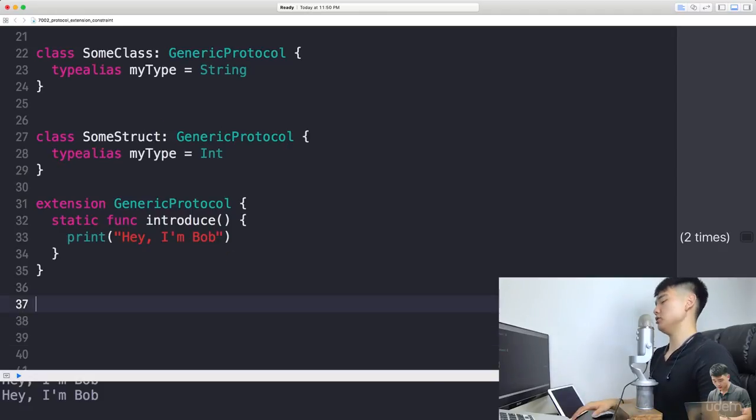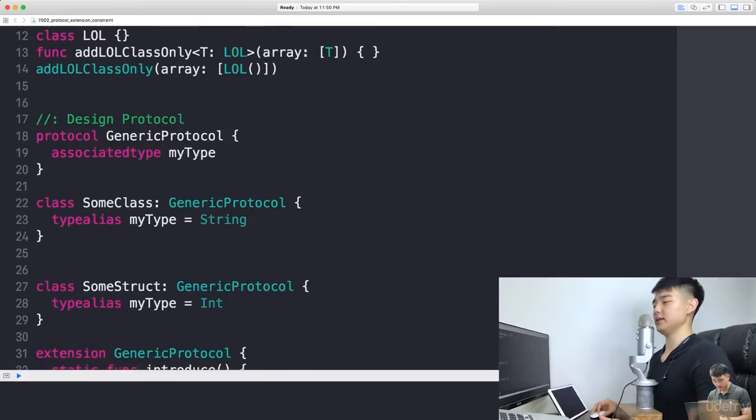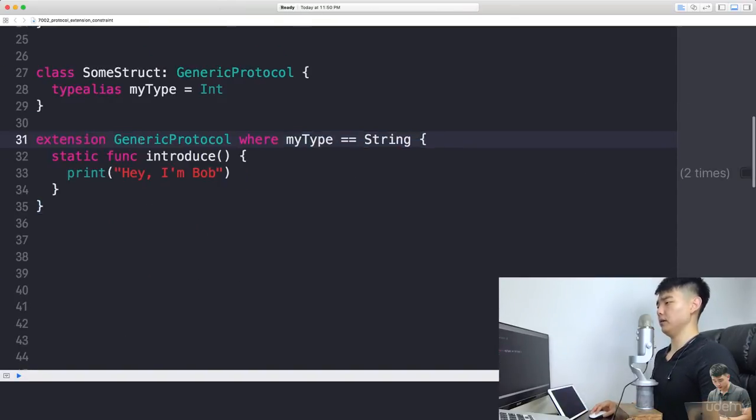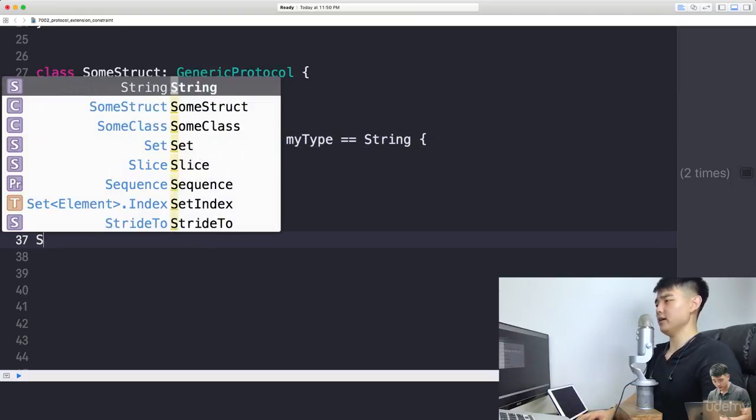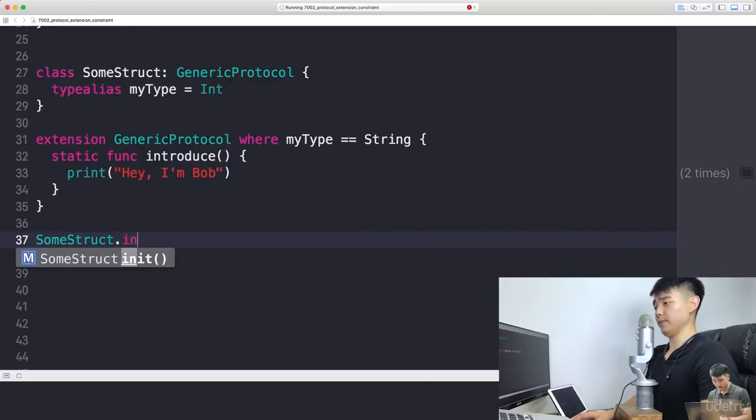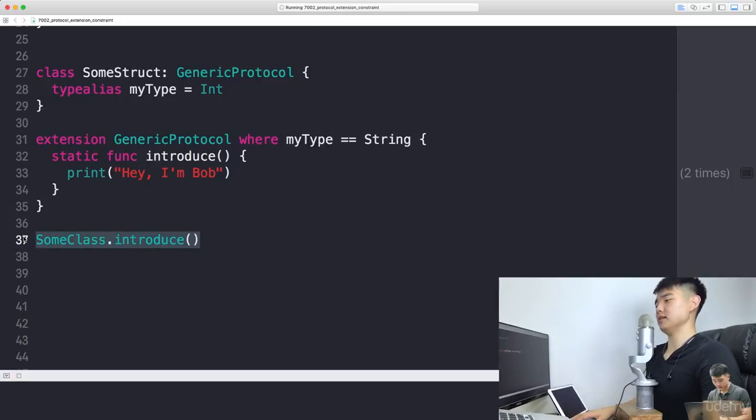Well, just like the generic function we've done in the past, where you can only work with certain types, this is how you add a condition. You can do this: where means nothing more than a conditional statement, where MyType equals String. That means this extension of the generic protocol is only applied if MyType is a String type. So if you take a look, some struct's MyType is Int, so it doesn't have this introduce function available. And of course, some class does have that introduce function available.